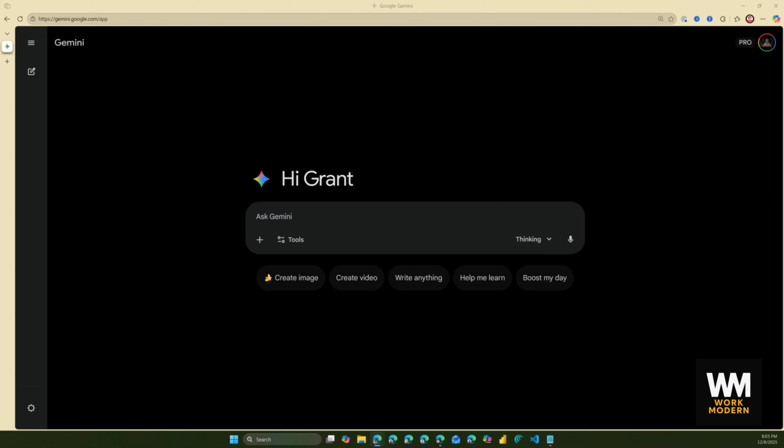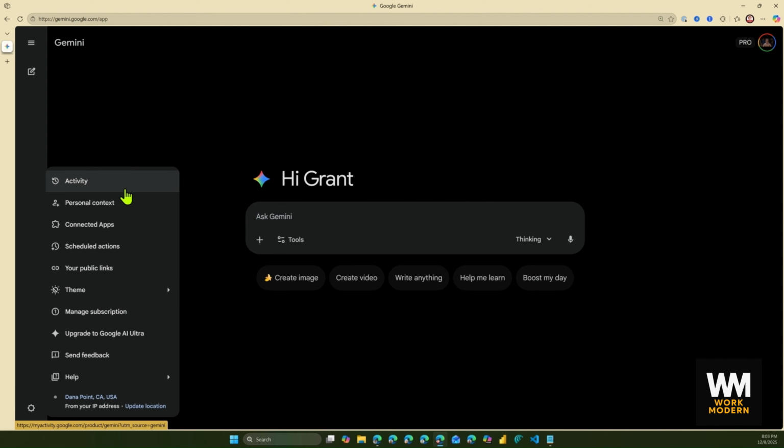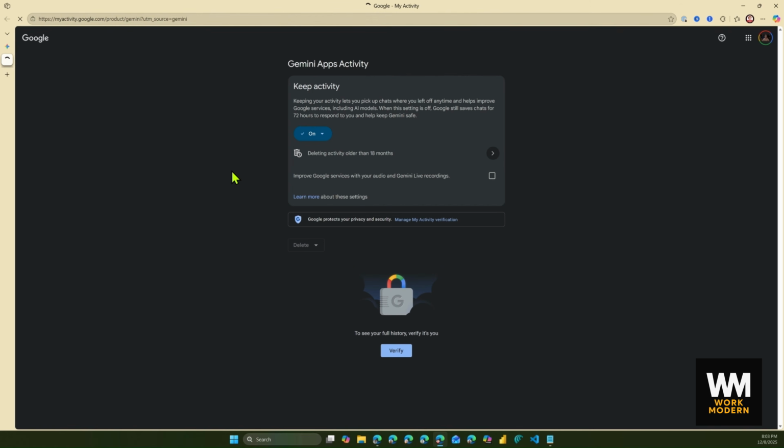All right, the next one is Gemini by Google. And I like this one. It's very simple and clean. What I do is down here in the bottom left, we see my settings and help. I'm going to click that and go to activity, the first choice actually. And when I go to activity, I'm going to see an option. Now, if I verify myself, I'll see all of my interactions and I can remove those individually.